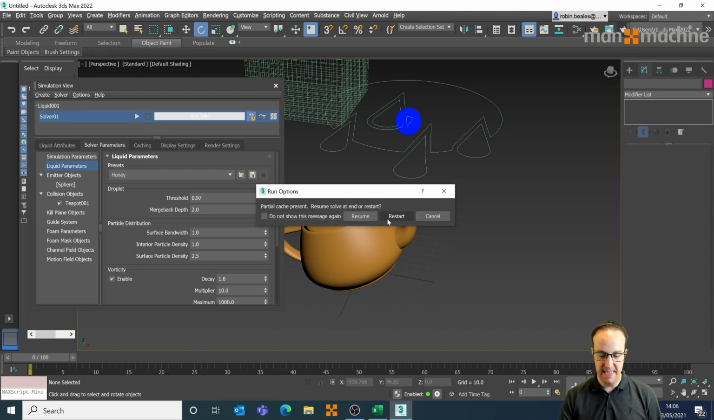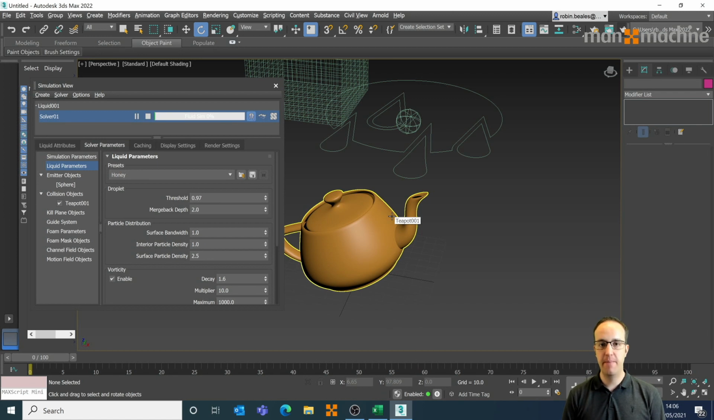You will instantly see a different simulation, not just because I've moved the teapot, because I've changed the liquid options or the fluid parameters. So the flow of that honey in this case is going to be very different to the flow of the beer. You'll get more of an initial build-up, and then it will go quite stringy, and you'll get something that forms more at the bottom rather than just be free-flowing.